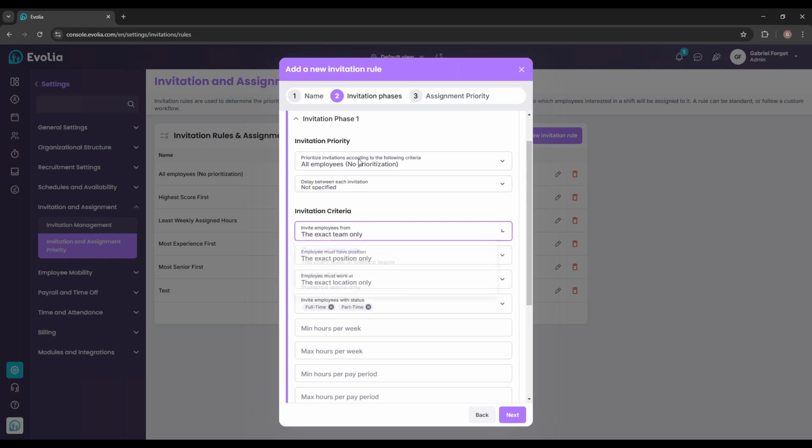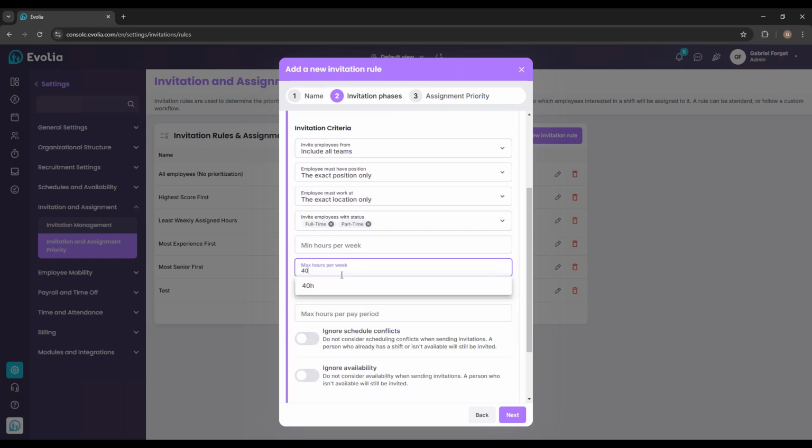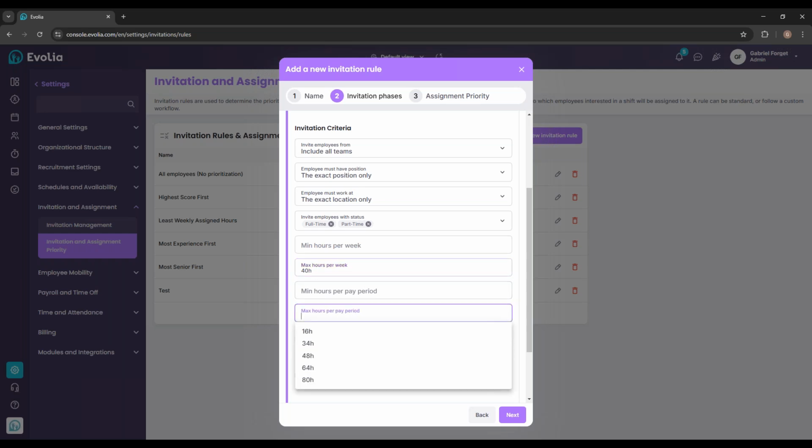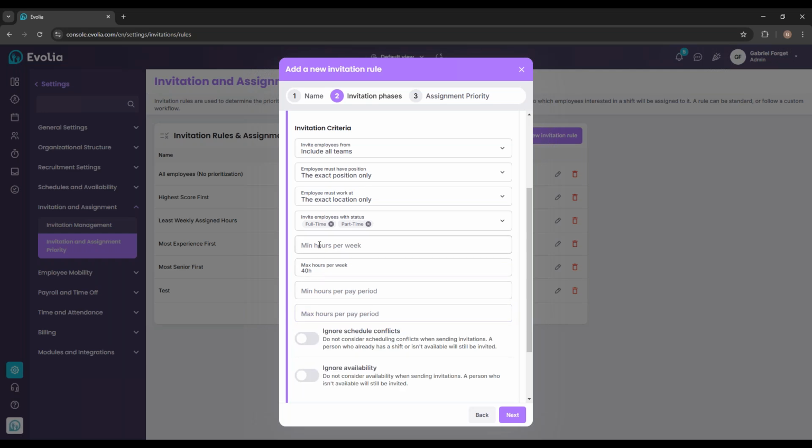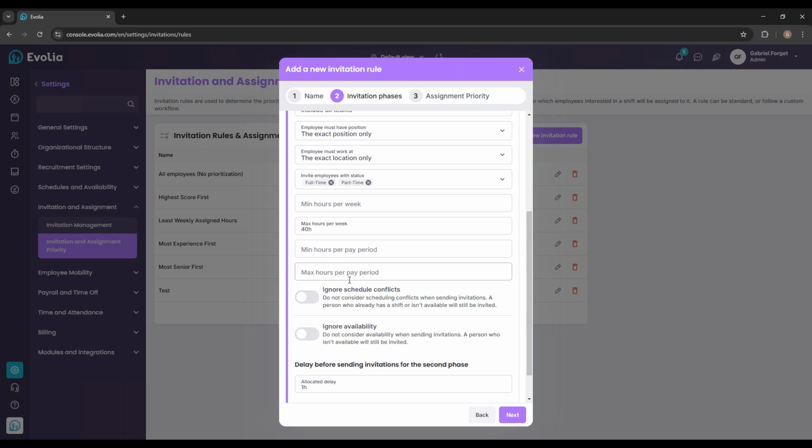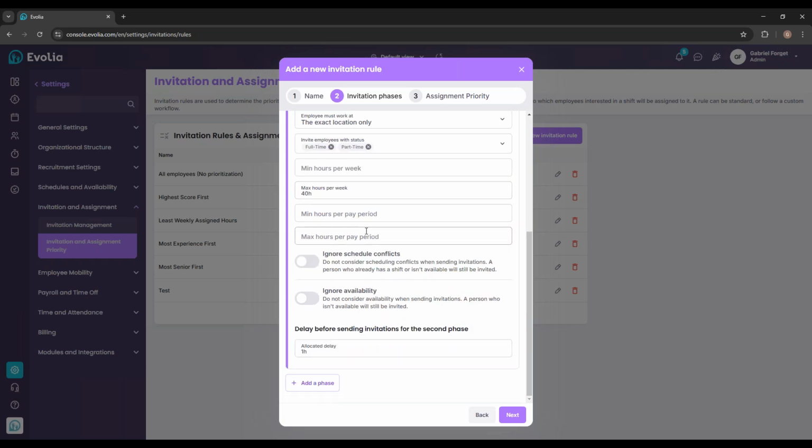Then we said here to prioritize by most senior, 5 minutes between invitations, include all teams, and a max amount of hours of 40 hours per week. After that, I can decide the minimum amount of hours per pay period or the maximum amount of hours per pay period, which is basically the same thing as per week. But if, let's say, your pay period is every 2 weeks and you'd like to have a max amount of hours per pay period instead of per week, you could also decide to do so.